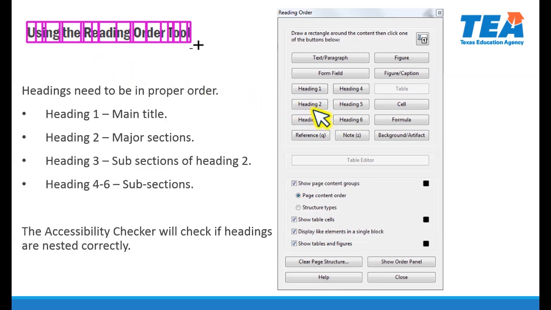Now select the structure type tag it should be. In this example, it will be tagged as a heading 2. The heading 2 button on the Reading Order tool is clicked, and the content on the document is now tagged as a heading 2. In this example, we tag the heading, but it's the same process to select and tag content for paragraph text, figures, tables, or even background elements.